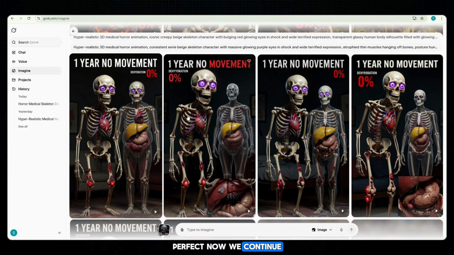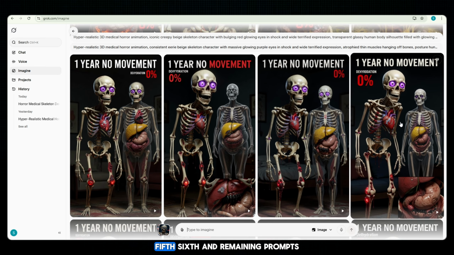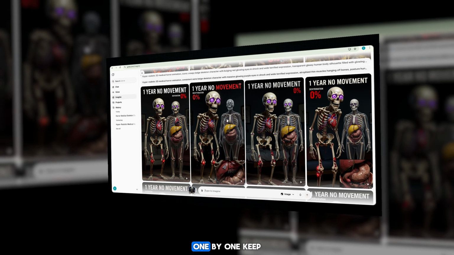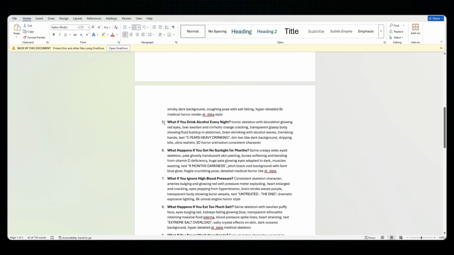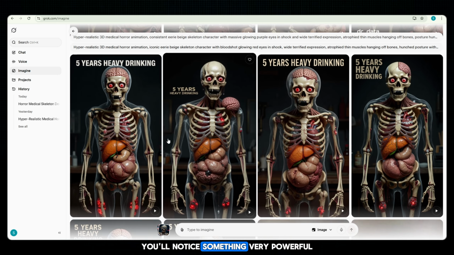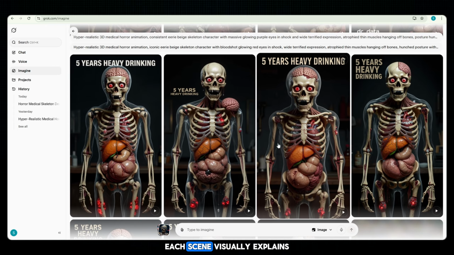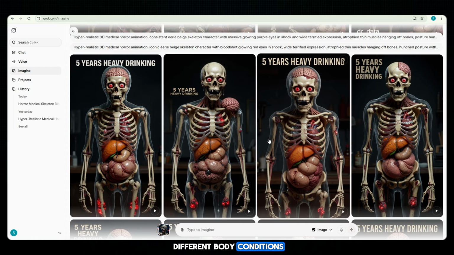Perfect. Now we continue this process for the fourth, fifth, sixth, and remaining prompts. One by one, keep uploading them. As the images generate, you'll notice something very powerful. Each scene visually explains different body conditions.